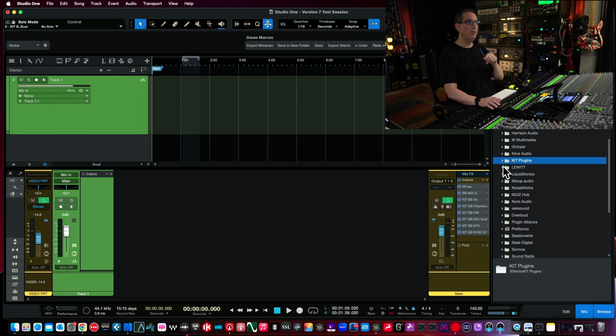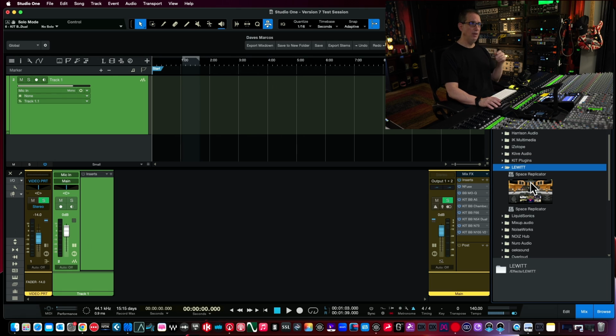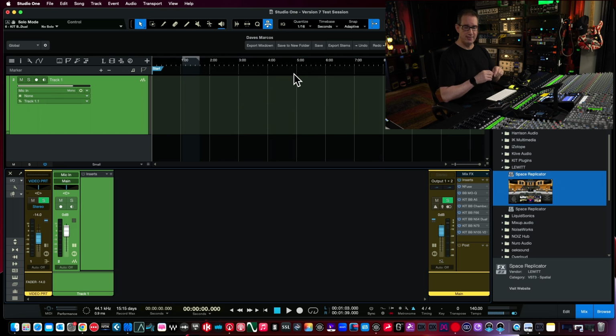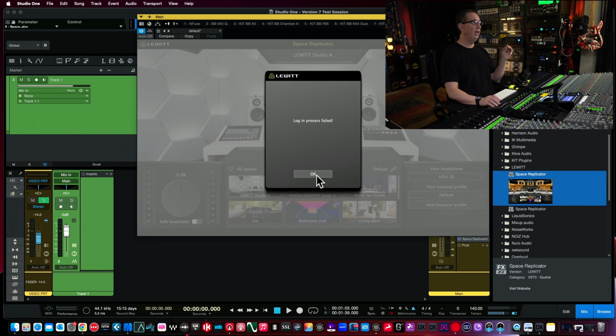Okay, one more, then we'll end this video. Here's the headphone thing that I would keep if I was keeping a headphone one. I'm going to leave this one on my system. This is by Lewitt. This is called the Space Replicator.